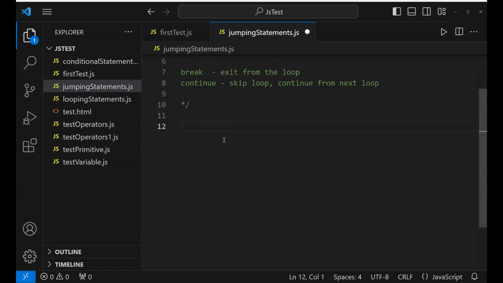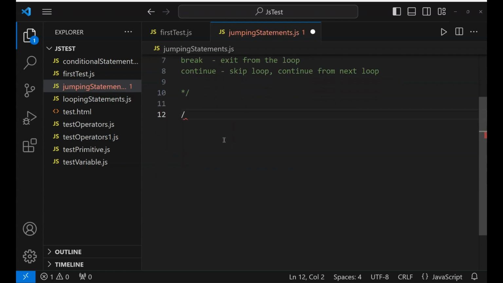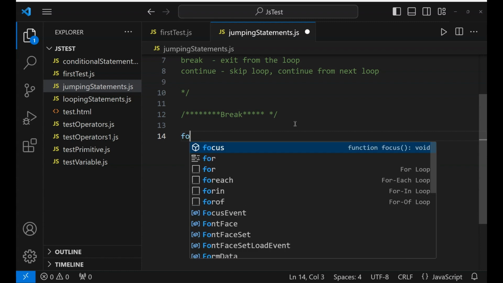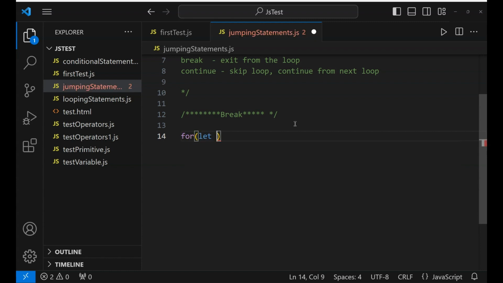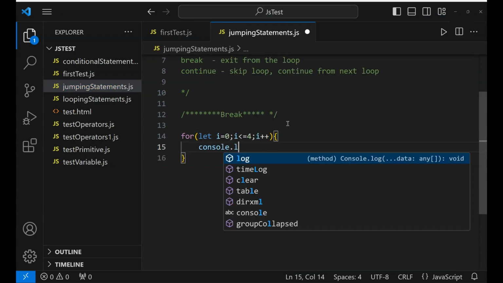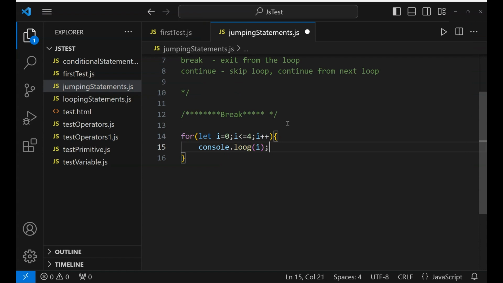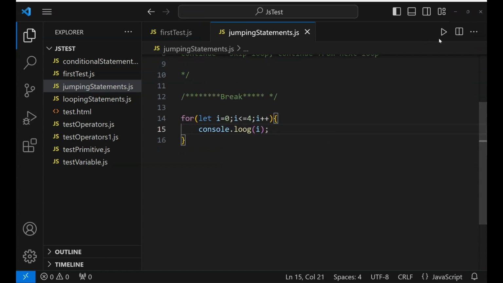Let me start with the break statement. I'm going to create a for loop: let i equal to 0, i less than or equal to 5. Basically the idea is to print numbers from 0 to 4: 0, 1, 2, 3, 4, i plus plus. Then I'm just printing them with console.log(i). Now let's see what the output is.